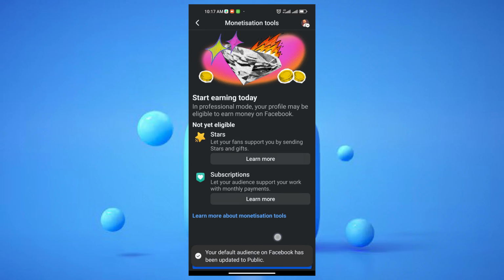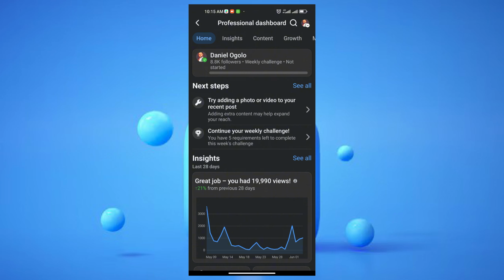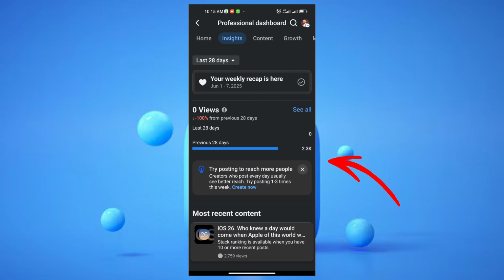Tap on that. Once you're in the Professional Dashboard, scroll down. You'll see a section called Insights. Tap on See All within that section. This will take you to a more detailed overview of your performance.